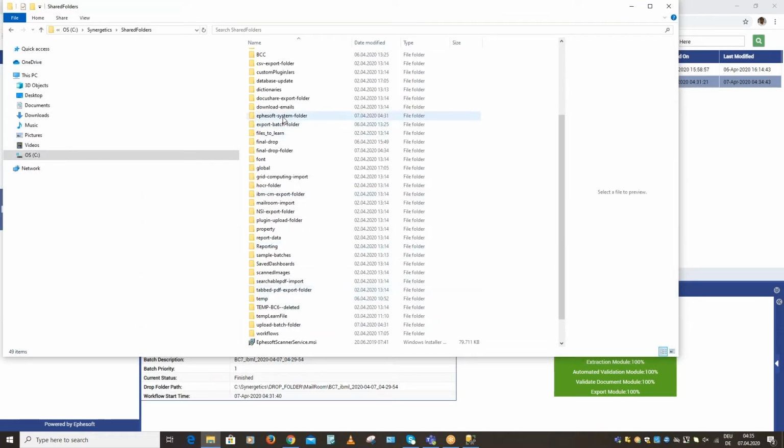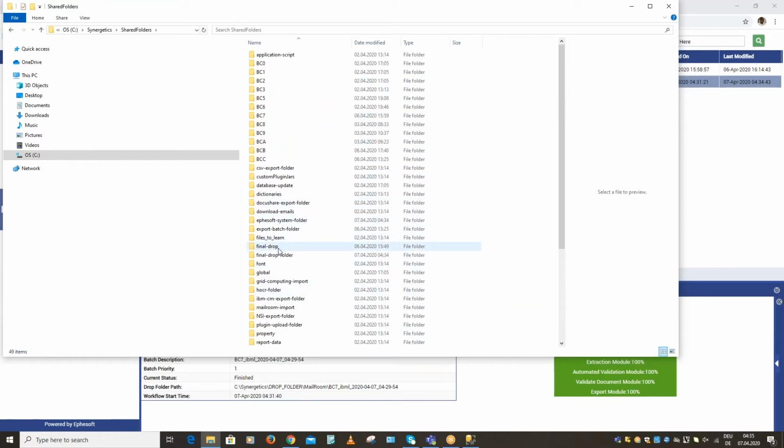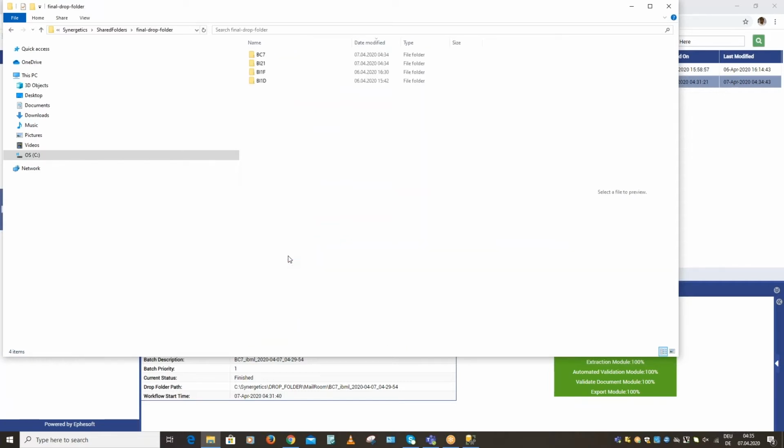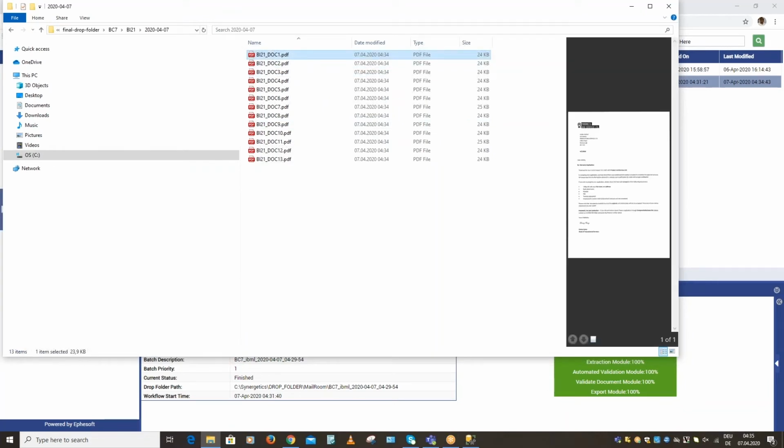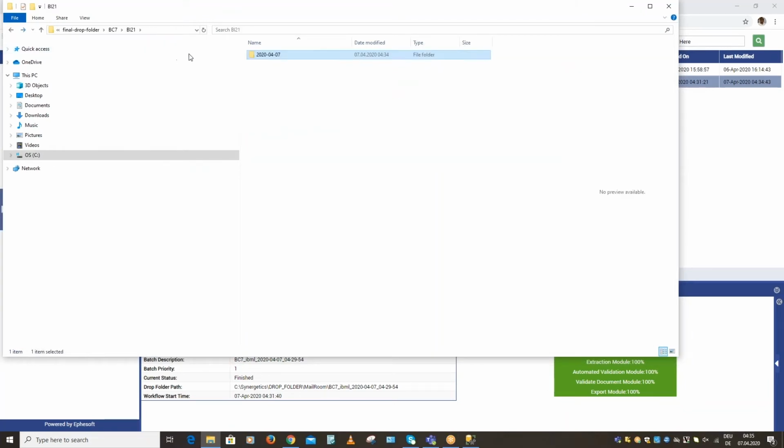So if I go to C, Synergetics, this is the shared folder, and we have something called the final drop folder. So in the final drop folder, 16, 30, 30, 31, you can see there are two folders. This is the last one. And you can see here all the documents, all the images individually.